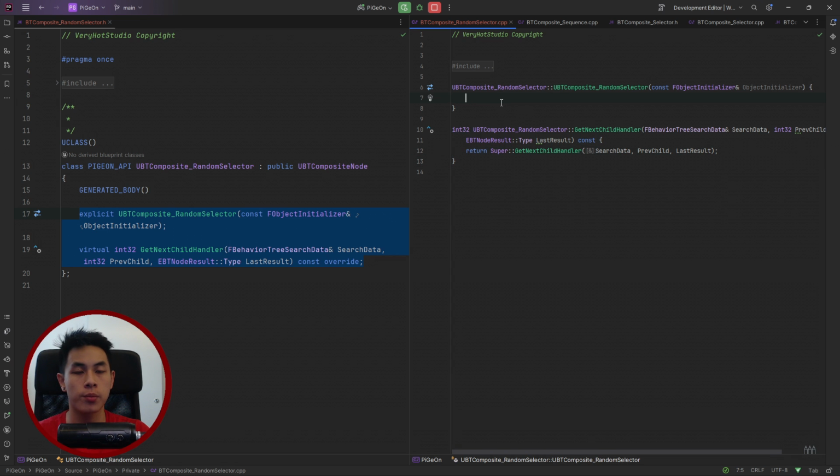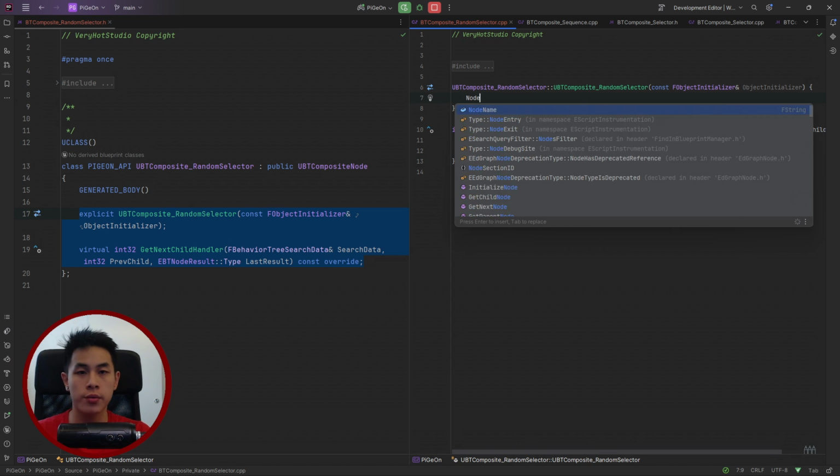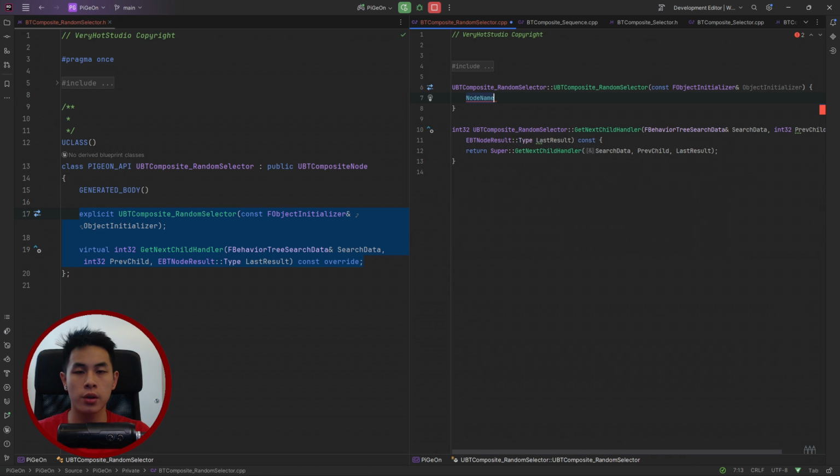We will start from the constructor. There's a property in composite node called NodeName, and we will just call it random selector. This is how your node will show up in the behavior tree in the Unreal editor. So we will name it random selector.